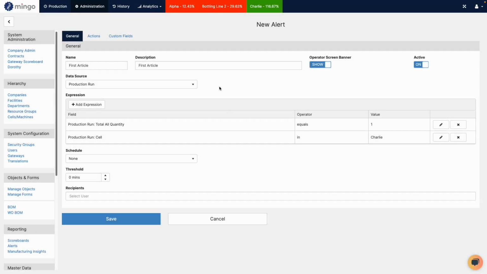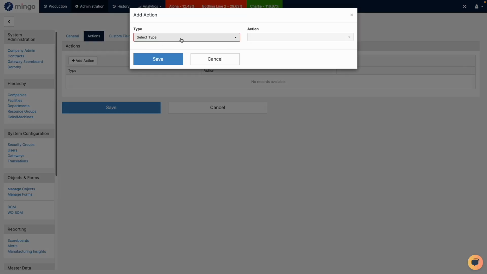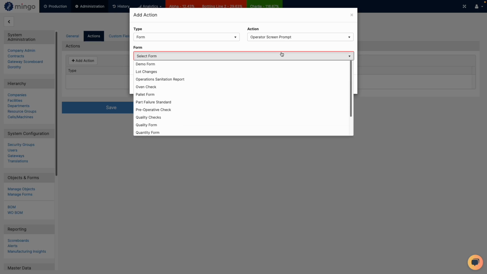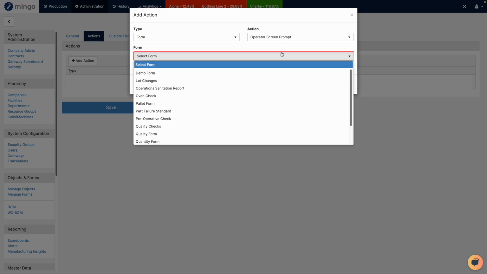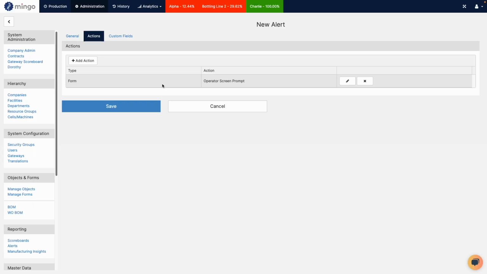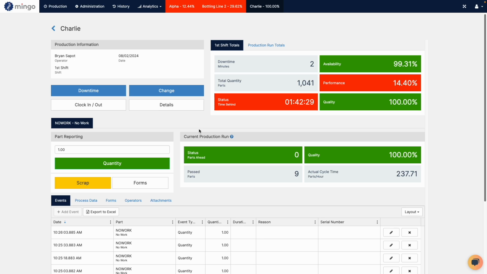All right. And now I go over to Actions, and I hit Add Action, and then I choose a form. The type is form. The action, there's only one action, operator screen prompt. And then we choose our form. So let's call it quality checks. So we're going to show that form when we make one part on Charlie. So let's hit save, and then we're going to go over to Charlie here.